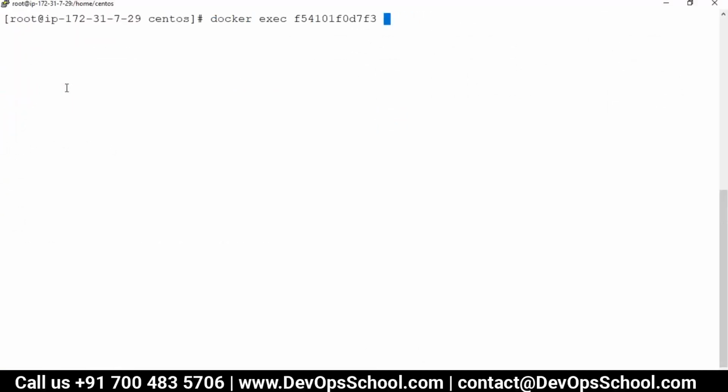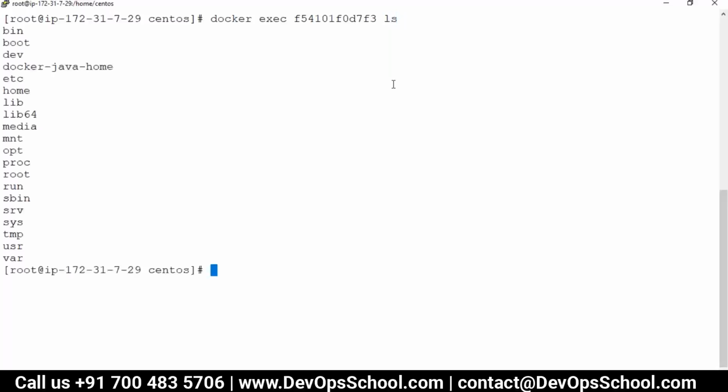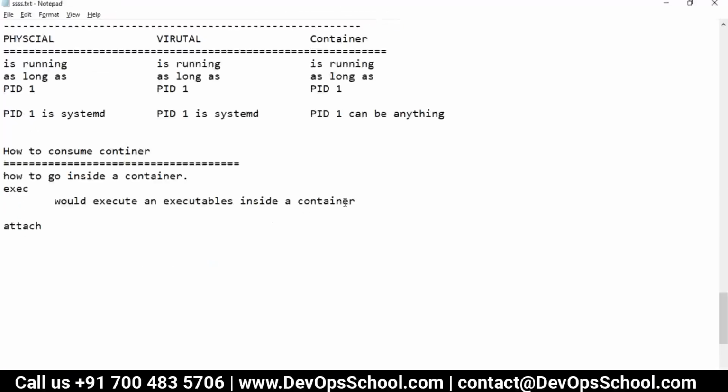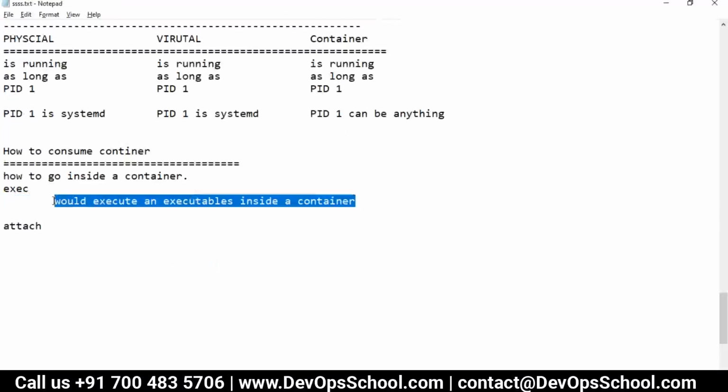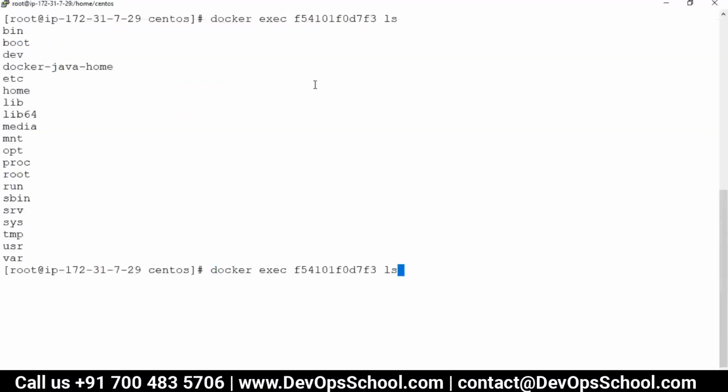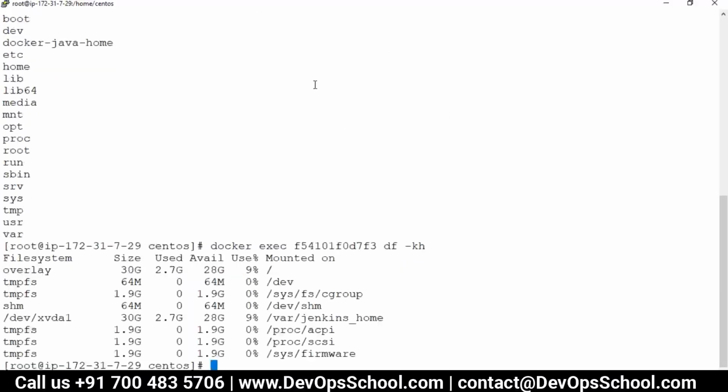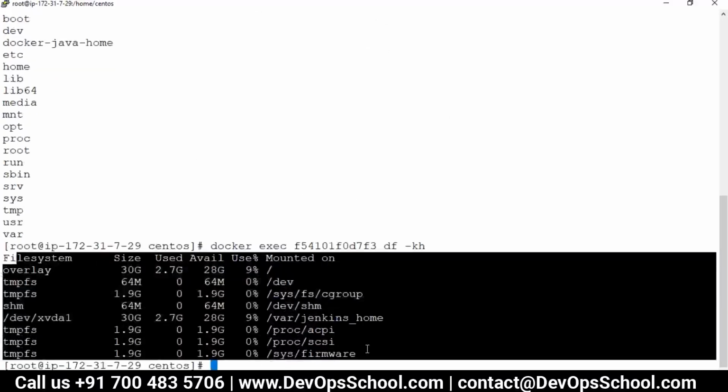We are not able to see your screen. You are not able to see? Now we are able to see. Yeah, okay.